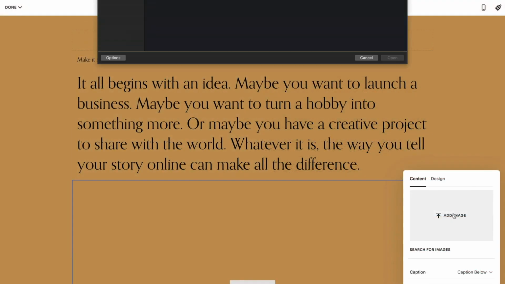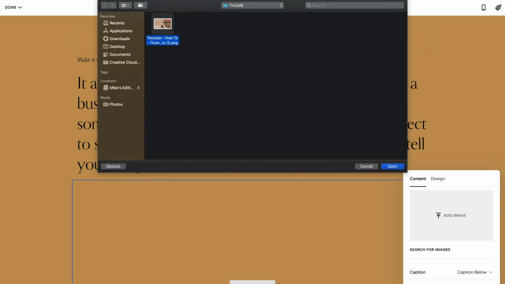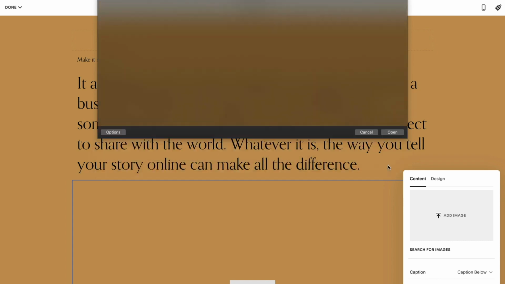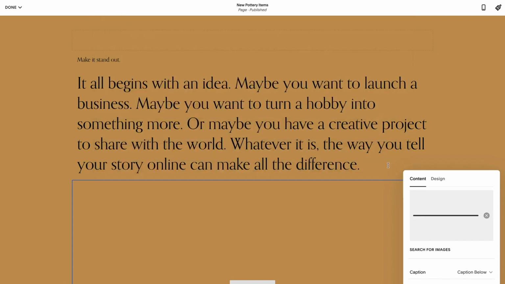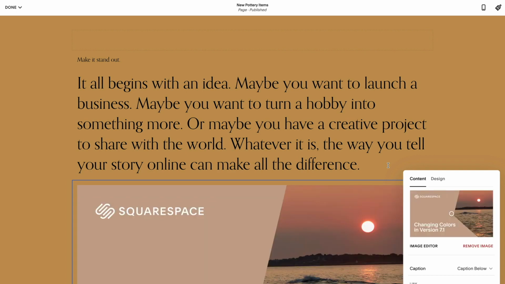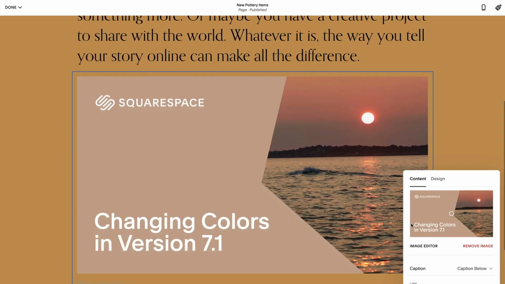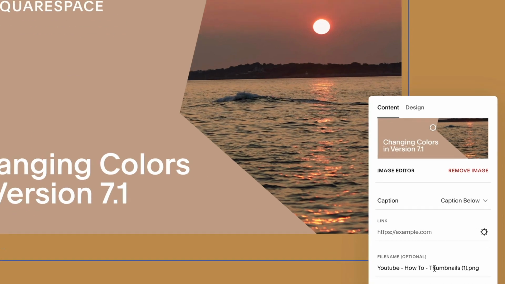An image's name acts as alt text if there isn't any other alt text provided. To change the file name for most images, re-upload the image with the new name. For image blocks, open the image editor and update the file name field in the Content tab.